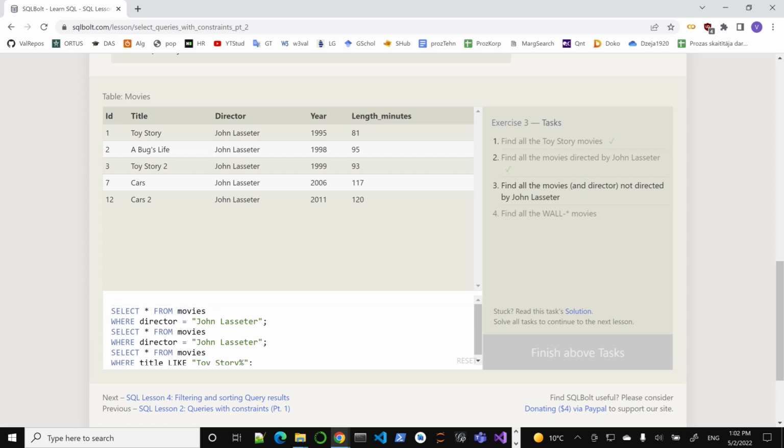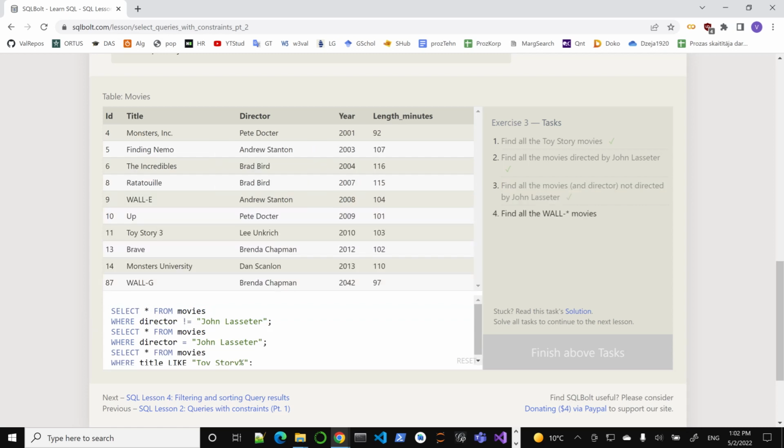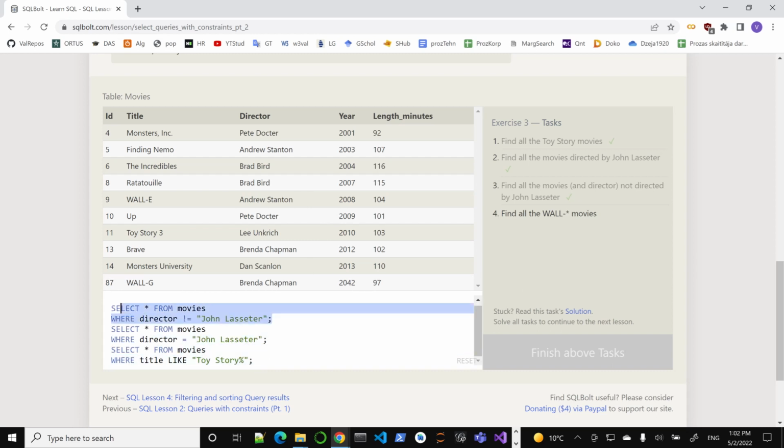Again, I remind you to do this yourself. So what do we do? I'll do a single inequality. Oh, that's not it. So now let's find all the Wall-E movies. We notice there's a time machine and Brandon Chapman makes a movie in 2042. Okay, all right. So let's see what happens there. We'll try that one, where movie again.